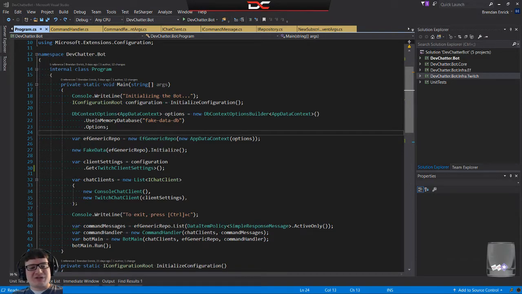And I should mention tomorrow in our stream, we are planning on working on the TwitchLib project. That is an open source project on GitHub that is what we're leveraging to communicate with Twitch using our bot today. So we're going to take a look at that tomorrow.